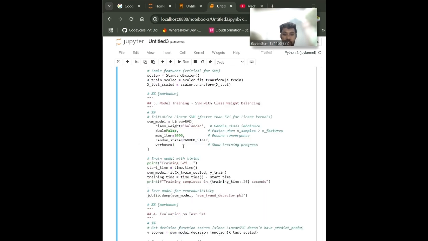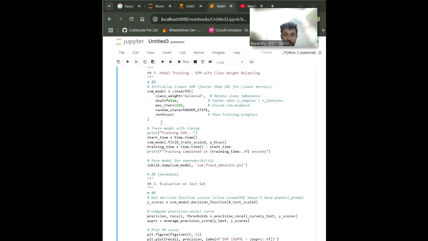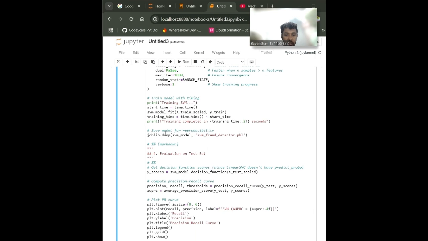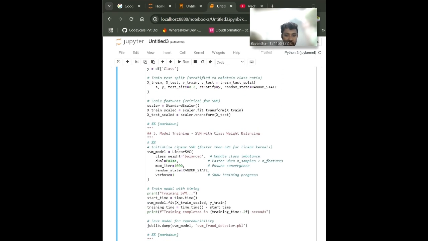And this section is initialization and training of the SVM model. Now we initialize the linear SVC model. We use the class weight balanced parameter to handle the class imbalance. This tells the model to pay more attention to the minority class in the loss function. I also set dual false for fast computation and max iterations to ensure the model converges.